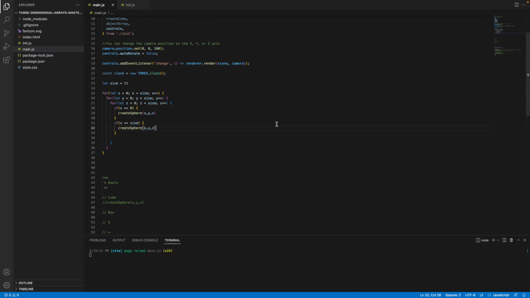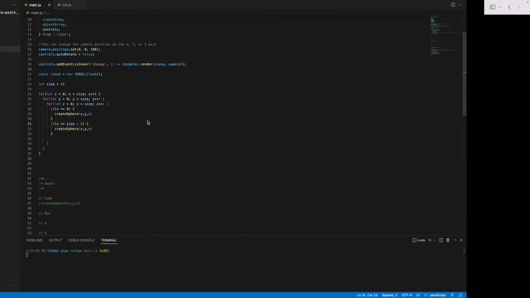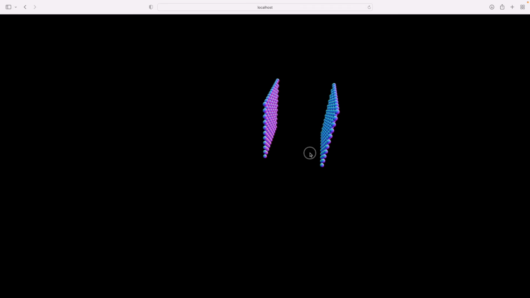Why is that? Well, it's because size is 11, and the final object that we have in here is only 10, right? It goes from 0 to 10. Once again, it's index. So I do have to subtract 1 off of here, and we get the other side. All right, try to finish the box. All the other sides of the box.